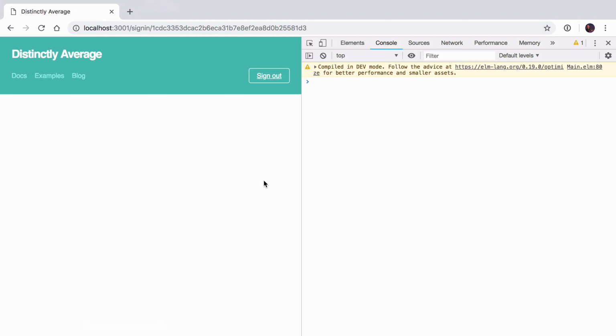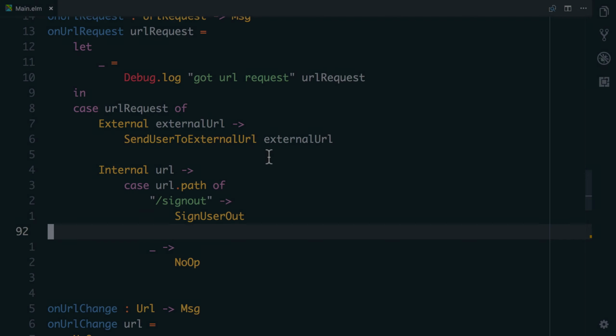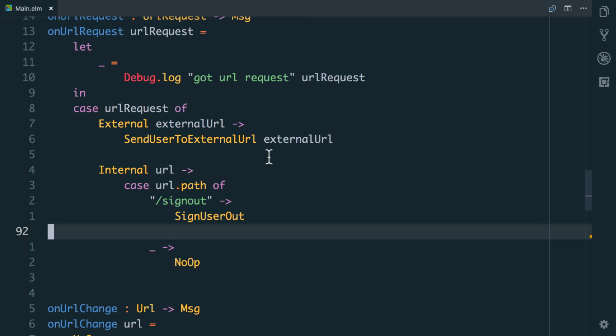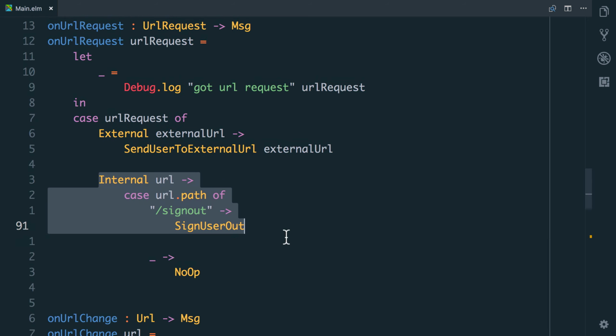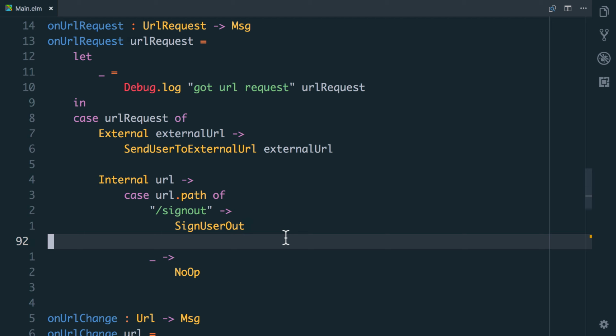So in the last episode, we finally got all our routing and signing in and out complete, and we're almost ready to move on to actually listing users and posts and being able to build out this blogging platform. Before we do that, there's one more bit of refactoring I'd like to do to our route and signing out logic. So if you remember, the way we implemented sign out was by sending the user /sign out, listening for that in on URL request, and if it is /sign out, we send the sign user out message.